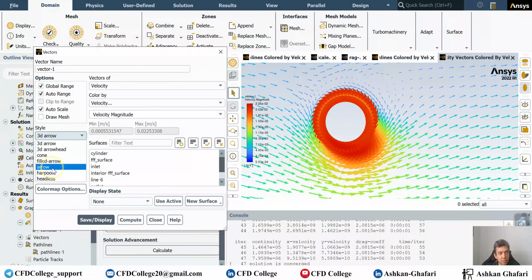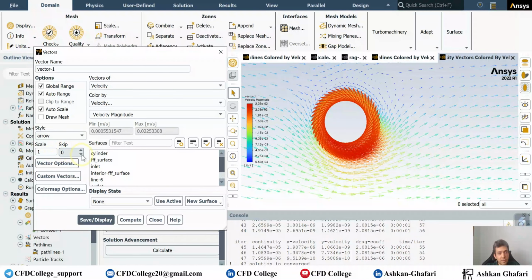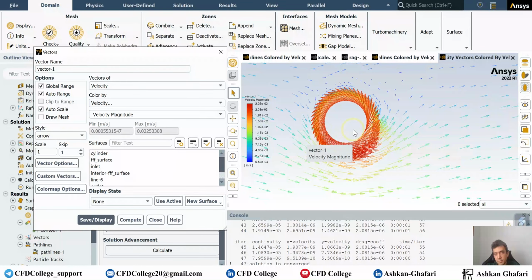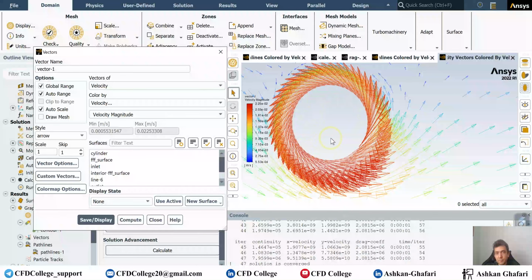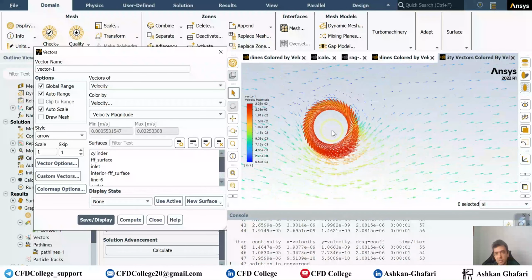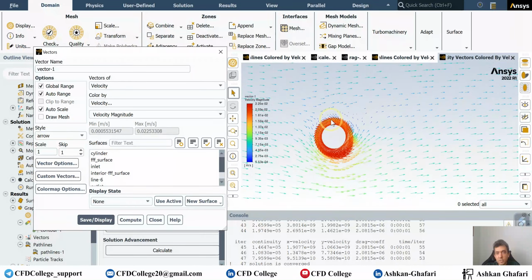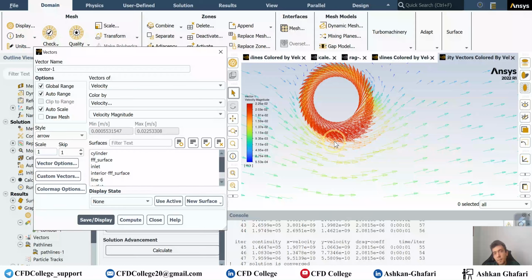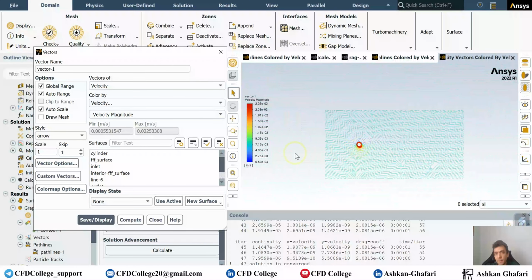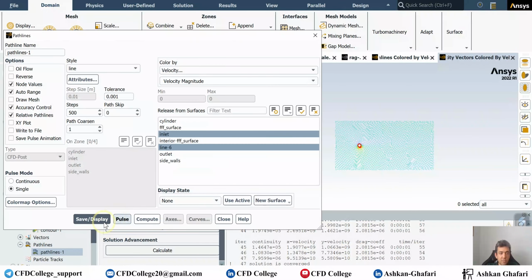Let me modify it to arrow and increase the skip. See, you can see the direction for the rotation speed of the cylinder. This is the flow direction, and here velocity is almost zero, but here velocity is increased because the directions of the two velocities, the flow and the cylinder, are the same. Now for last thing, let's check path lines.